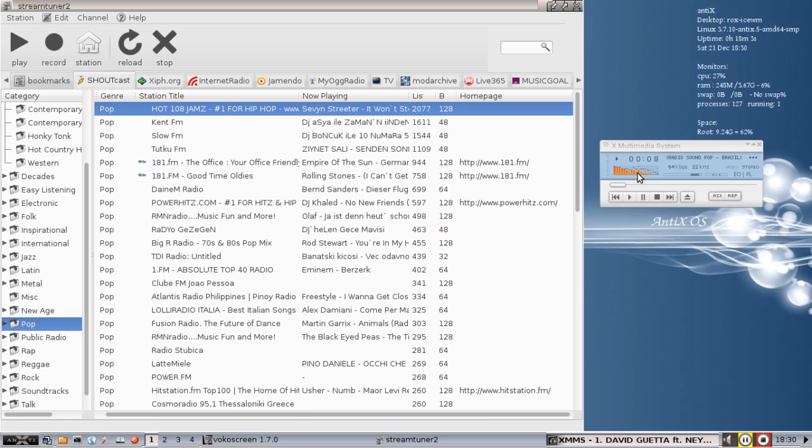Now, I got the meter up here so you can see that it's playing. I don't think you can hear it in the video, but it is playing music, and you get all the stream info of the particular song here, or actually the particular radio station.